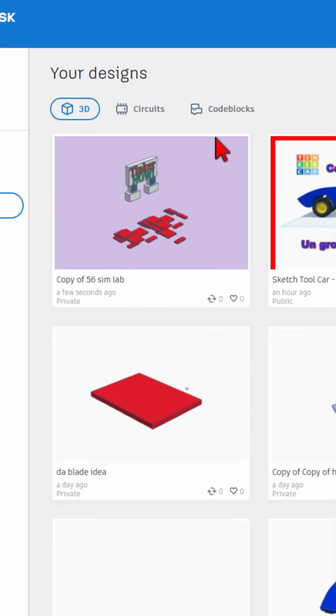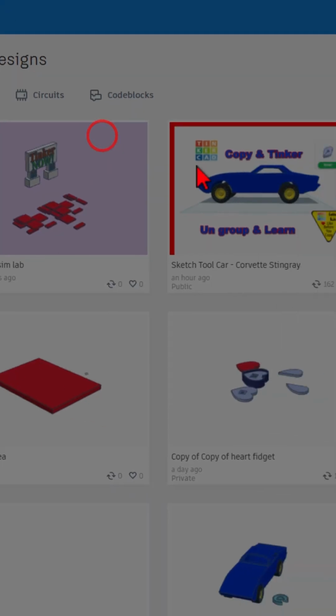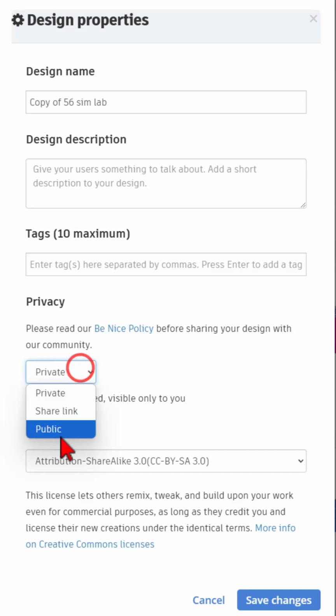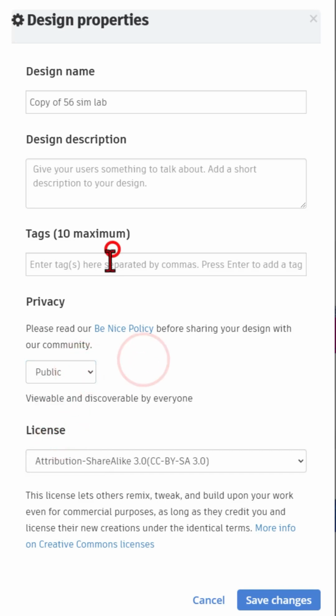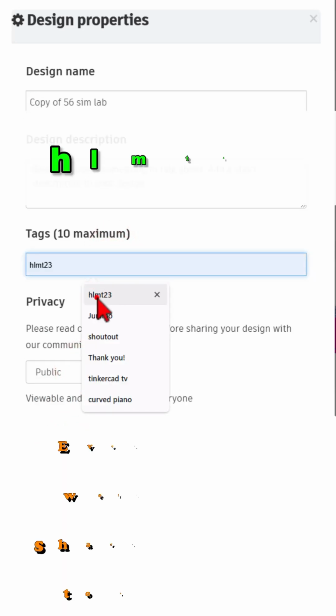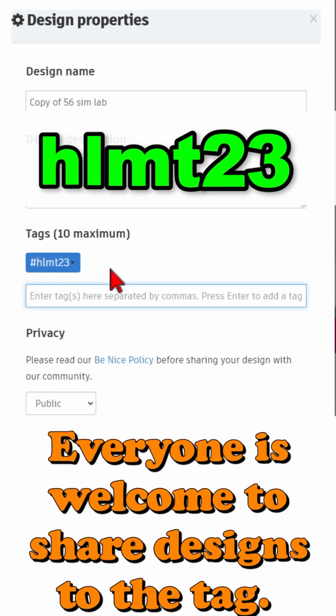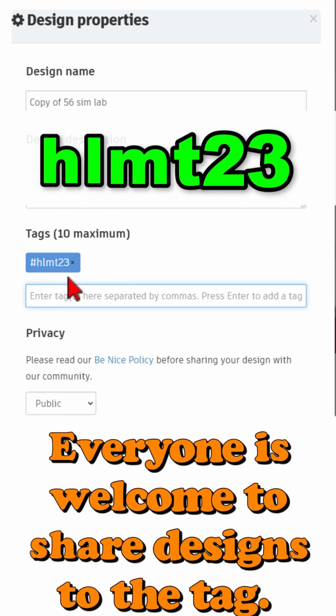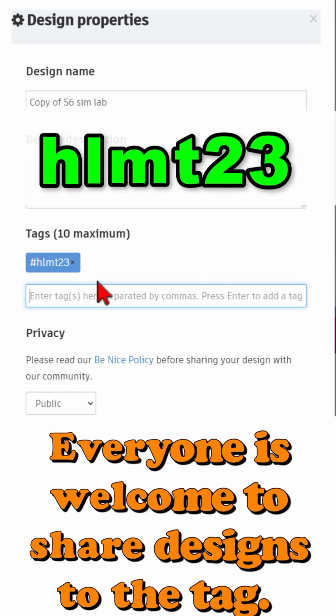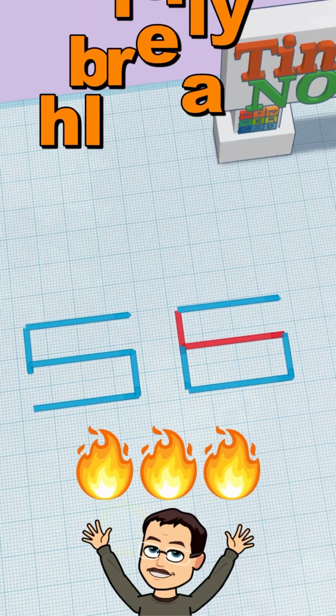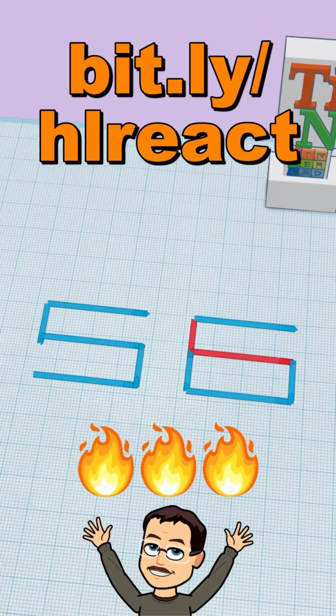The one thing I do want to highlight is Gordizzla. If you want me to see these faster, don't forget under properties, when you make it public, don't forget to also add the tag HLMT23. Whenever you make something that you'd like me to see, add that tag, and I check that almost every single day. Of course, friends, a huge shout out to Gordizzla.